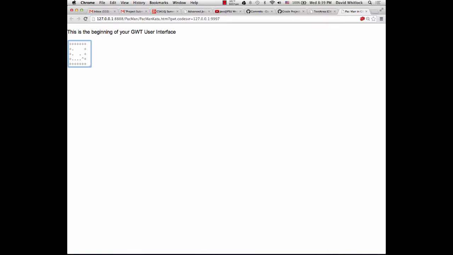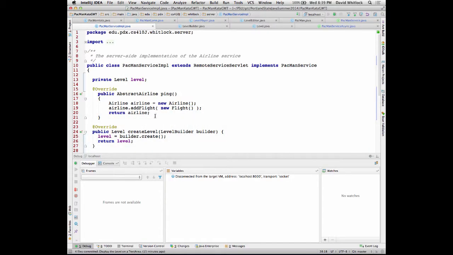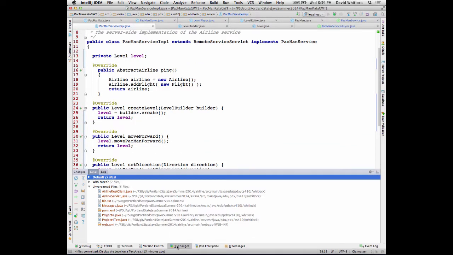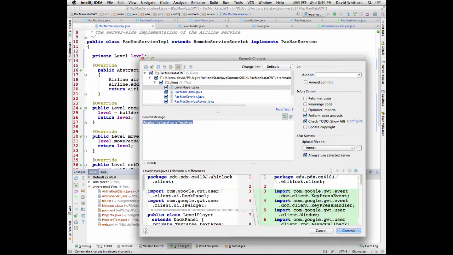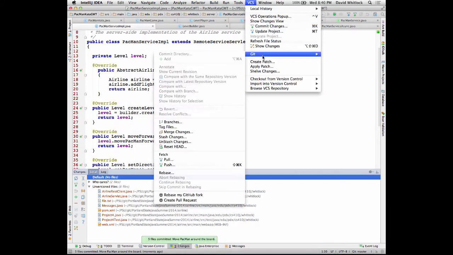But anyway, so I think that's all I want to show you tonight. You can imagine how you can add the edit button and the score, but it's getting late. So let me check out my code here, and then we'll just do a recap. Move Pac-Man around the board. I'll push this out too.